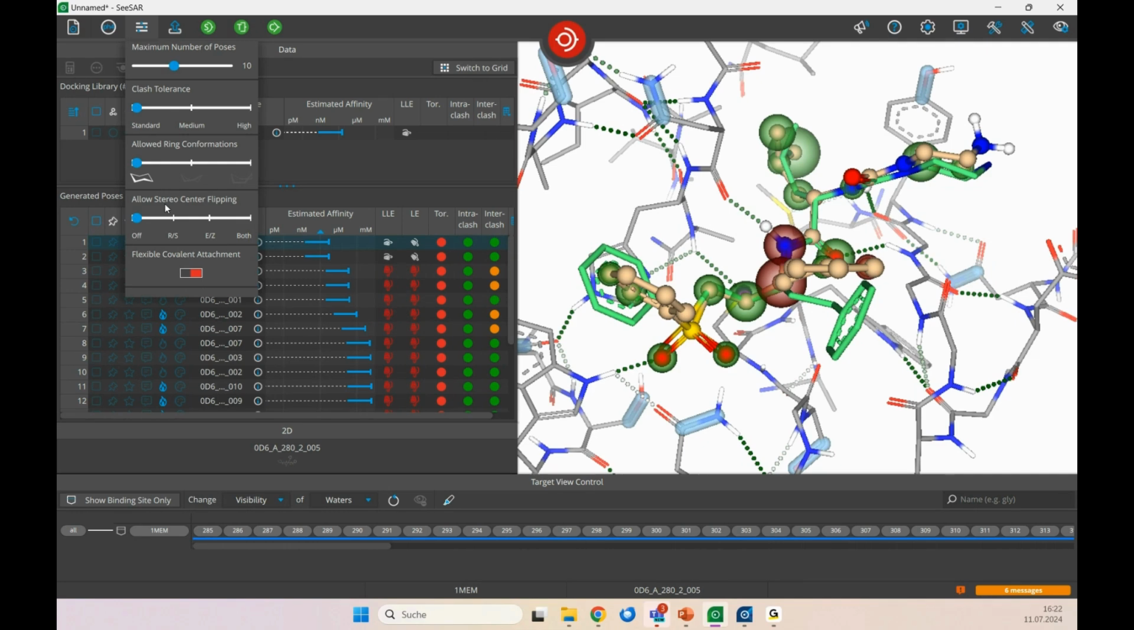So even if you would run a standard docking or a template-based docking, this is where you can define that flipping of stereo centers or EZ groups is allowed. So I hope this answers your question.